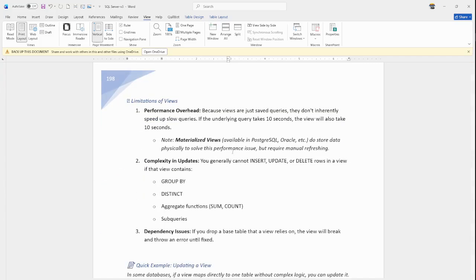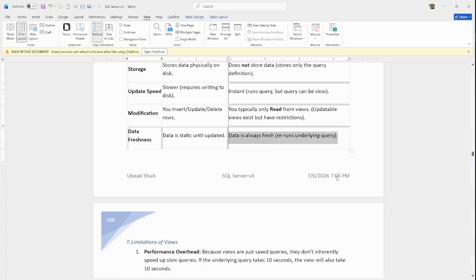Okay. So you have a limit. It means you will be querying every time. If you run one query now, and after 2 seconds you run it again, it will fetch that data again. It will not take that static data. It will go back to the table, go back to the disk, and fetch the data.